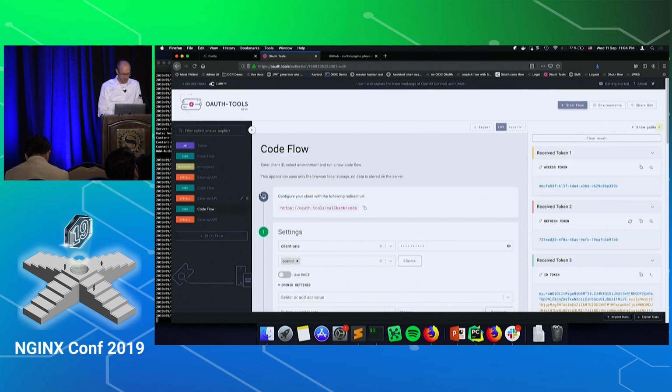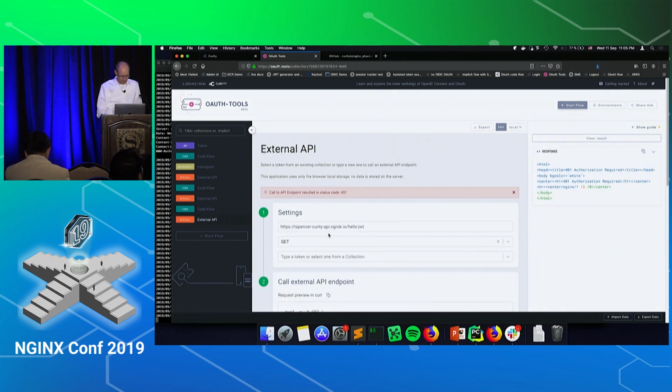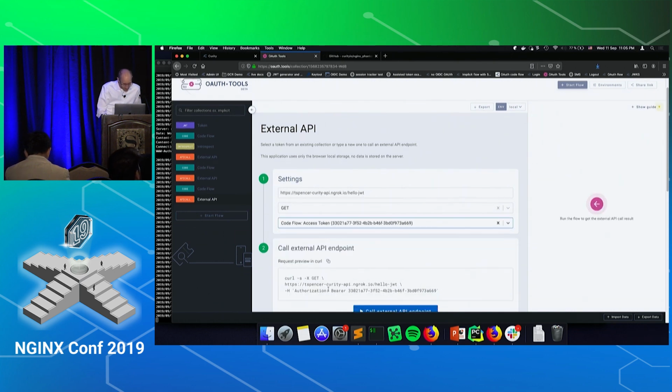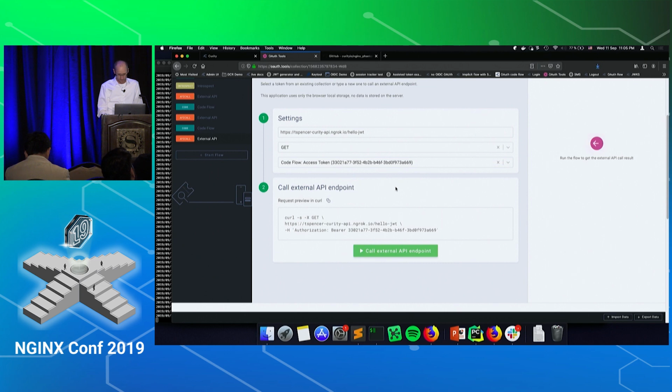So remember I was talking to you about the refresh token. Instead of doing the whole login flow, we can take that refresh token and get a new access token. So I can just click this button in this tool and it gets me a new one that starts with 3302 something. So if we go back here and use a non-expired one, yeah, I think this one. Now let's call the API.